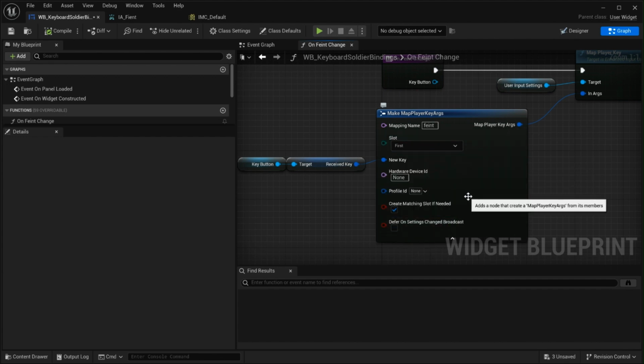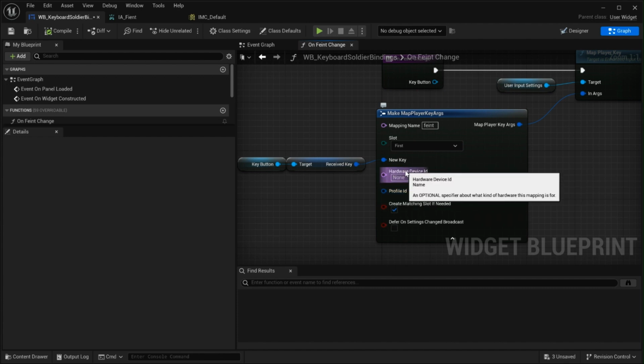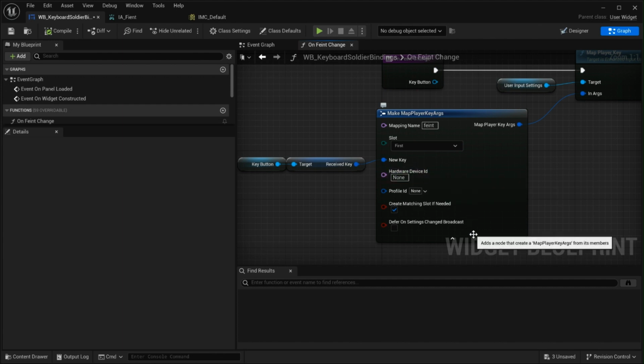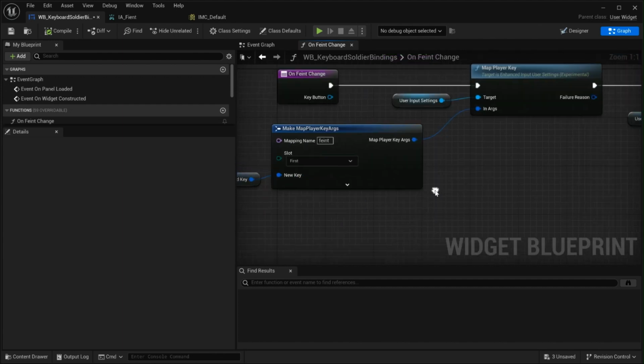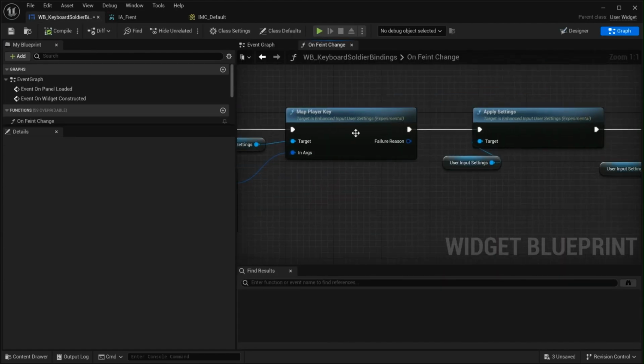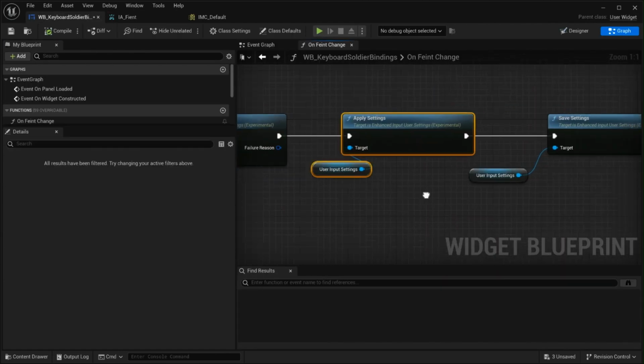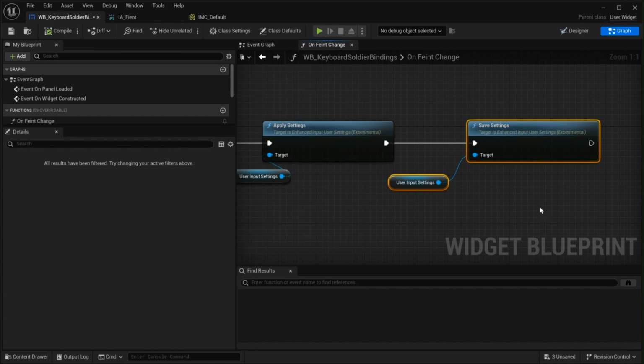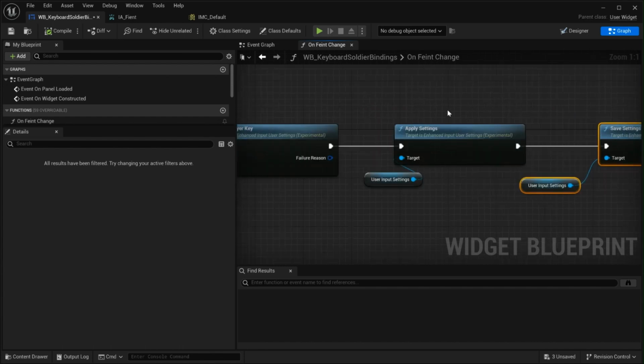You can leave the rest of these at the default, but you can set up multiple profiles on a single machine or a hardware-specific profile if you want to, and let people save their keybinds that way. Then keep in mind this mapping name just needs to match the name we put in the name field. Then once you've mapped your key, you do apply settings, save settings, and you are good to go, and this will persist throughout multiple loads of the game.